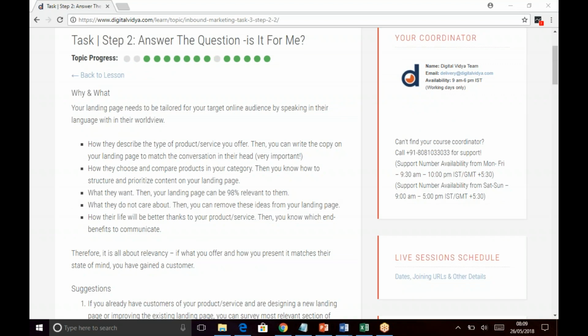The step 2 is answer the question, is it for me? This is where you have to connect your product and service to your buyer personas. So maybe your product is meant for students, for professionals, or for working ladies, right? You identify who is your target audience.